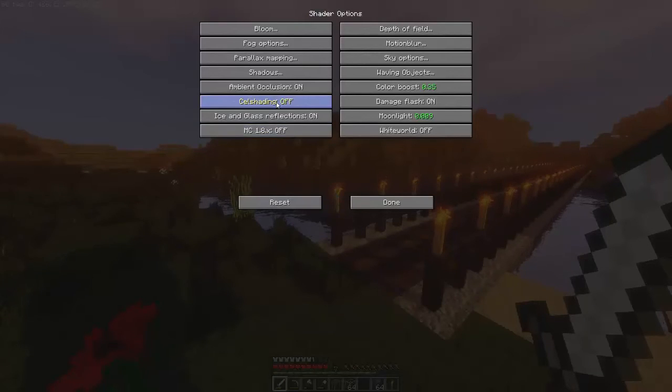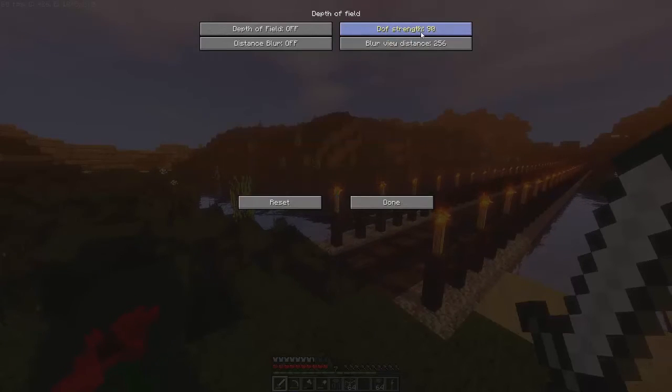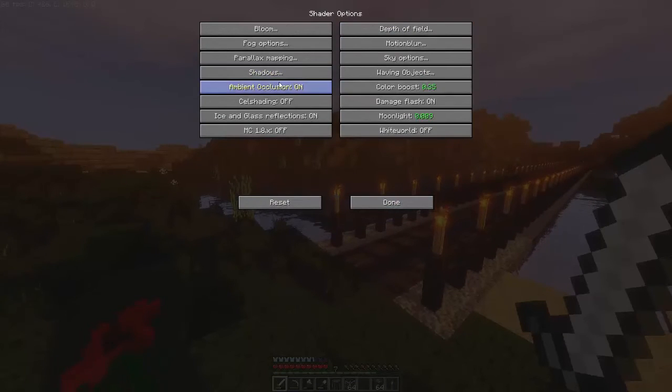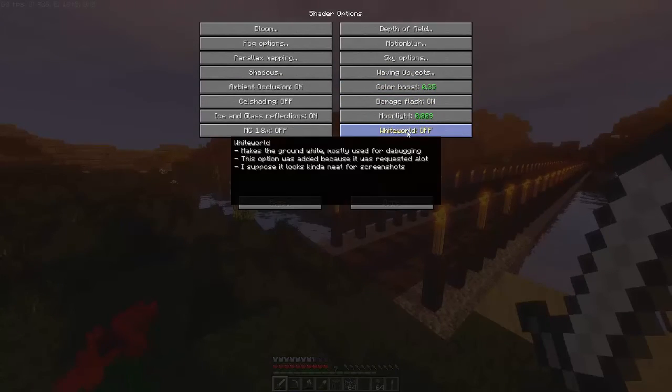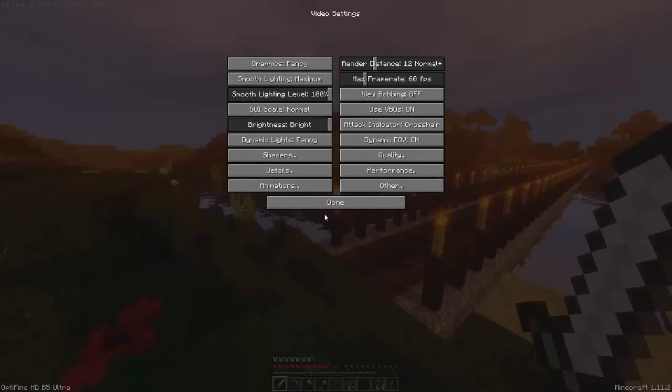Just go through these options, mess with things, do what you want. Just make sure you hover over it to read what it says first. I would recommend turning off depth of field, motion blur, and turning down your shadows if you're having problems with lag. Of course, if you're not having problems with lag, you can crank everything up. It's up to you. White world, you don't want to turn that on. It just makes everything white. It's kind of gross.